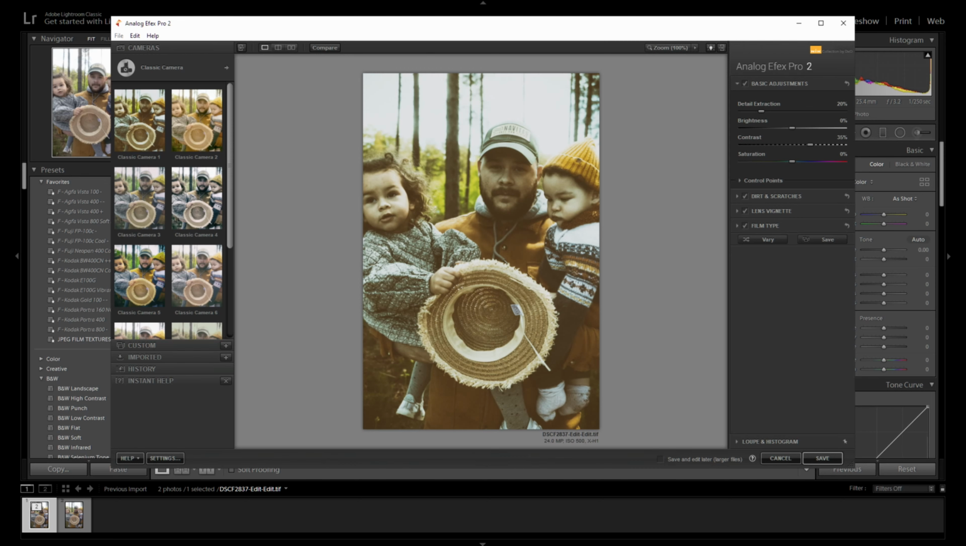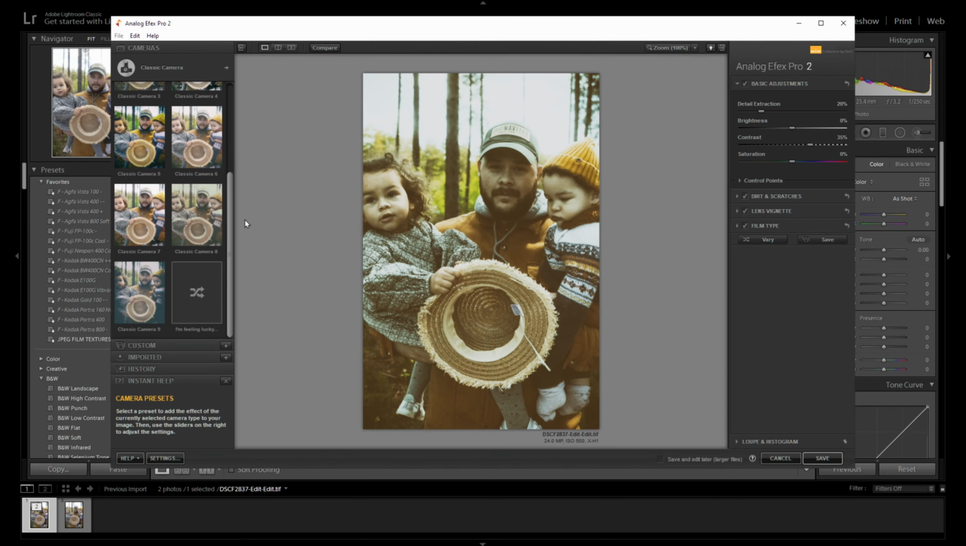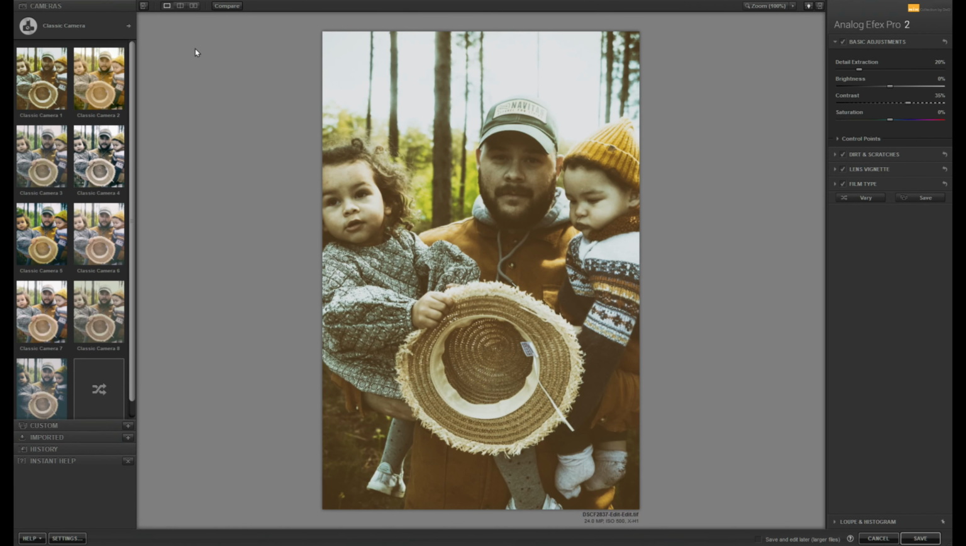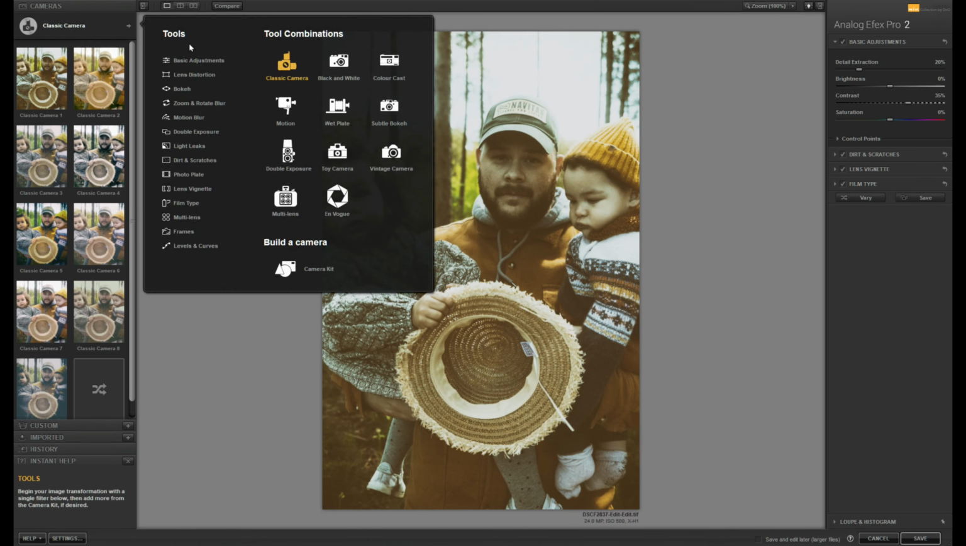Check this out. All right, so straight away off the bat, it's just applied a preset onto my image here. And if you scroll down on the left side, you'll see there are a few presets right away. Now what we're going to do is make this full screen. Boom. On the top left here, it says classic camera. Let's click on this, right? And now look at the options that we get. On the tools on the left, we've got all the basic adjustments, lens distortion, bokeh, zoom, rotation, motion blur, double exposures, light leaks. I mean, it's got all those retro things built into this, right? That's if you want to build it out yourself. But if you want to use presets, we've got those here as well. We've got classic camera, black and white cameras, color cast cameras, motion picture cameras, wet plates, which are pretty dope.